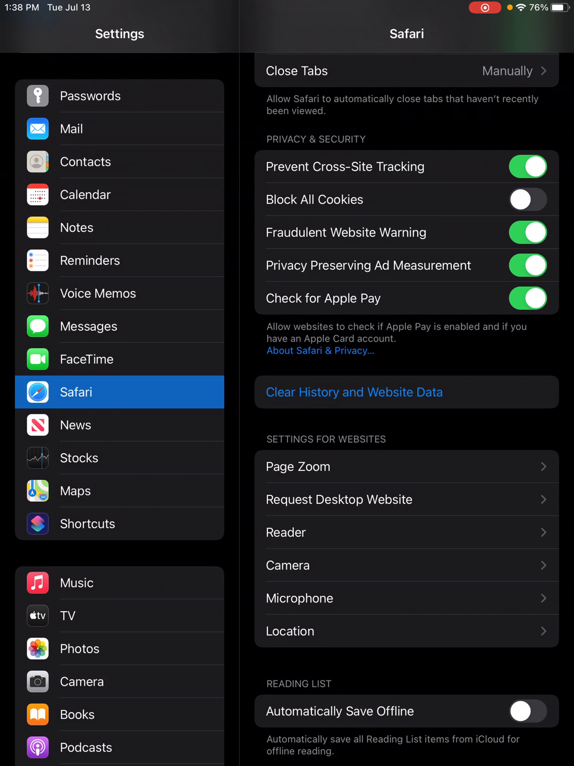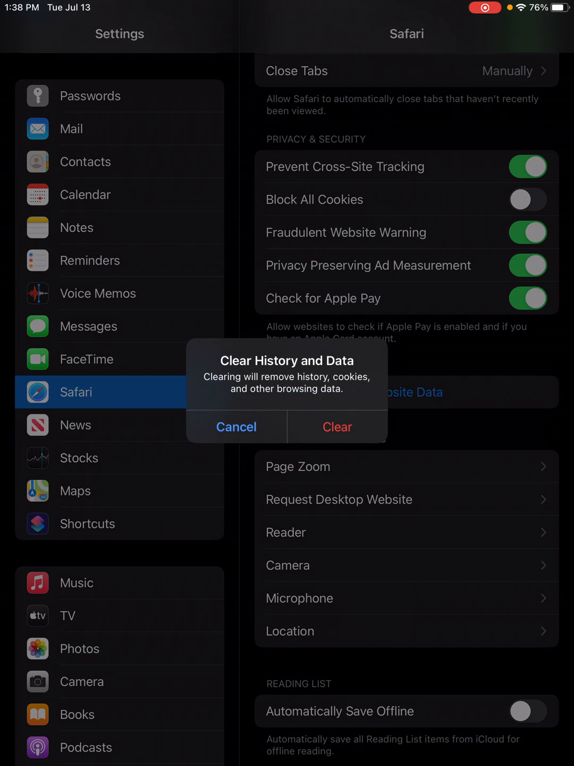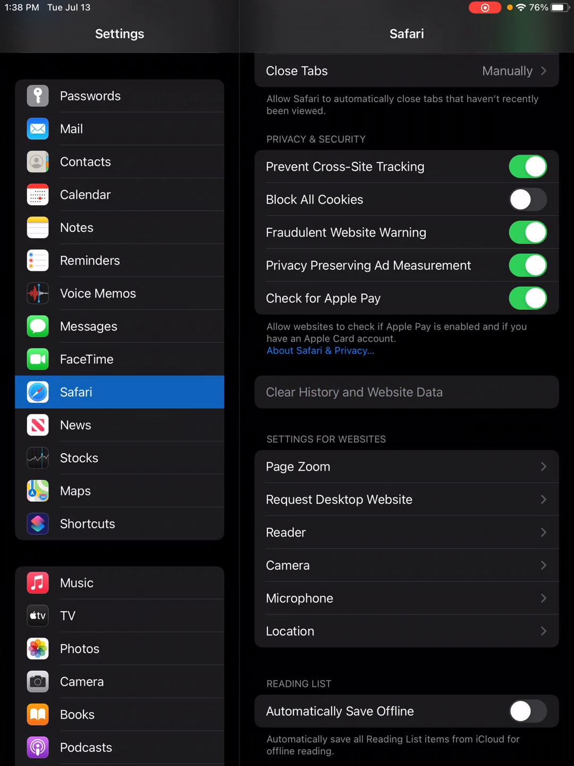So all we do is just hit clear website data and history. It's going to prompt you: Clearing will remove history, cookies, and other browsing data. And we're just going to say, yep, clear, bye-bye, it's gone. Now, this is going to make your device run a lot more efficiently.